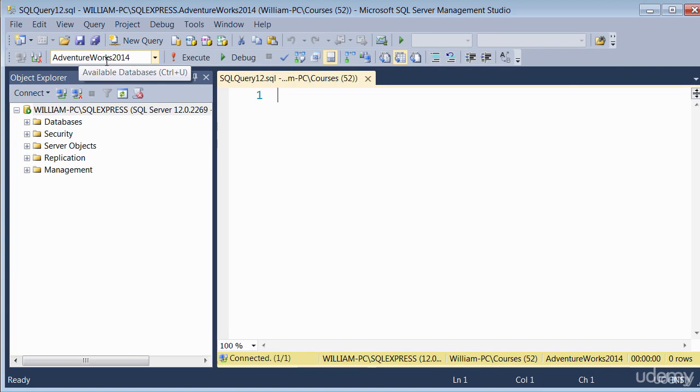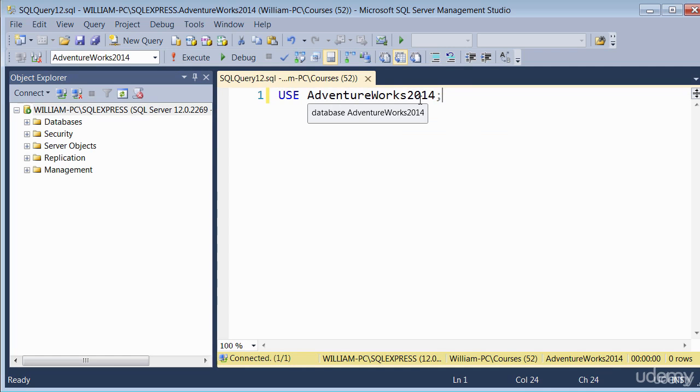If you forget to change the database here, you can specify it also here in the query window by using the USE command followed by the name of the database. By doing it this way, the query will definitely use the database you have specified here and disregard what is listed there. All right, so let's start.